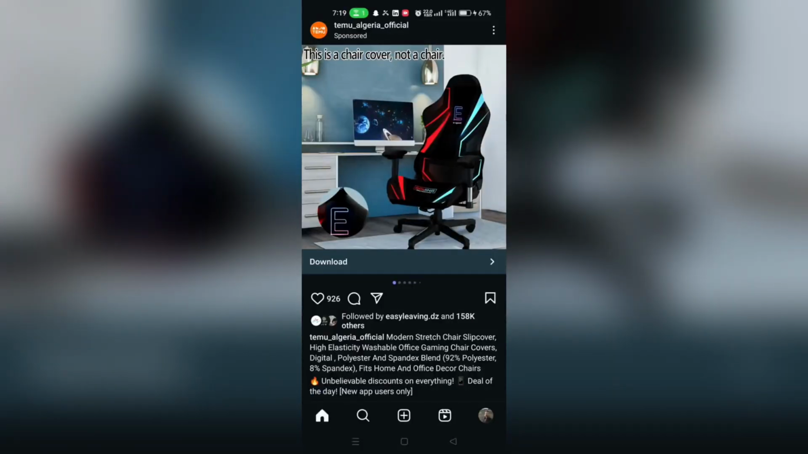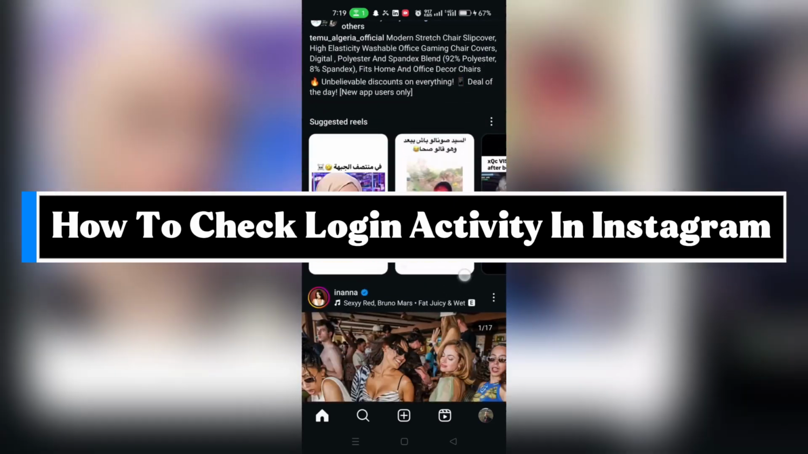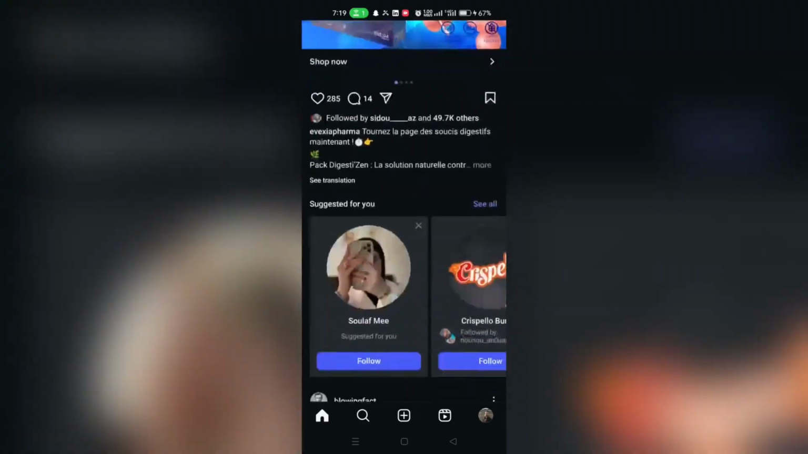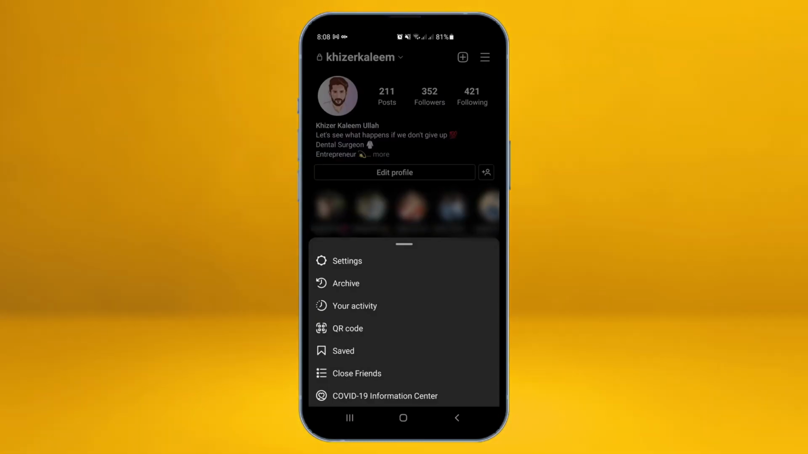Today we're going to see how to check login activity in Instagram. First things first, log into your Instagram account, then go to the home page.